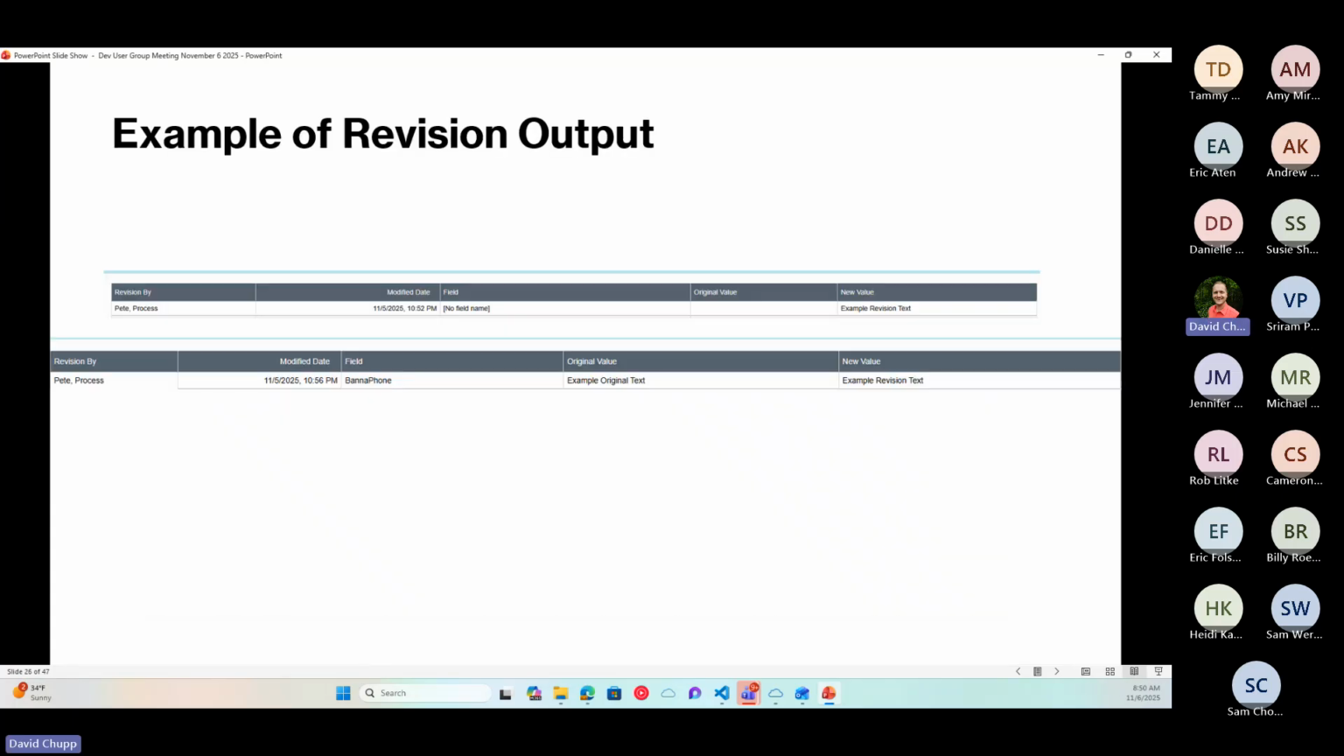And then I've got here some examples of what that revision looks like. So the first one here, the example text, I didn't have the field name in there, so it said no field name, but I had example revision text. I didn't have an original value in there.